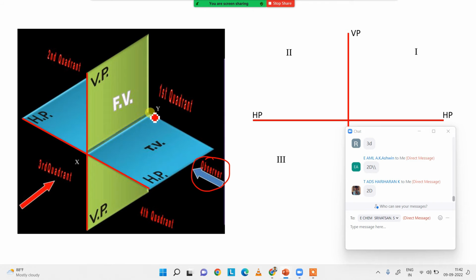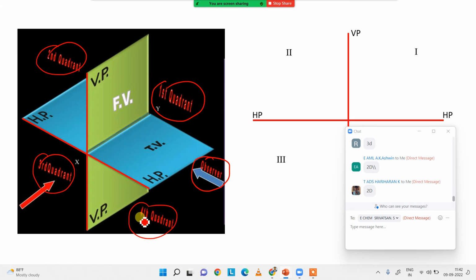When the observer looks at this side, we know this is our first quadrant. Already they mentioned it here, so we don't want to write extra. Additionally, this is our first quadrant. This is our second quadrant. This is our third quadrant. This is our fourth quadrant.